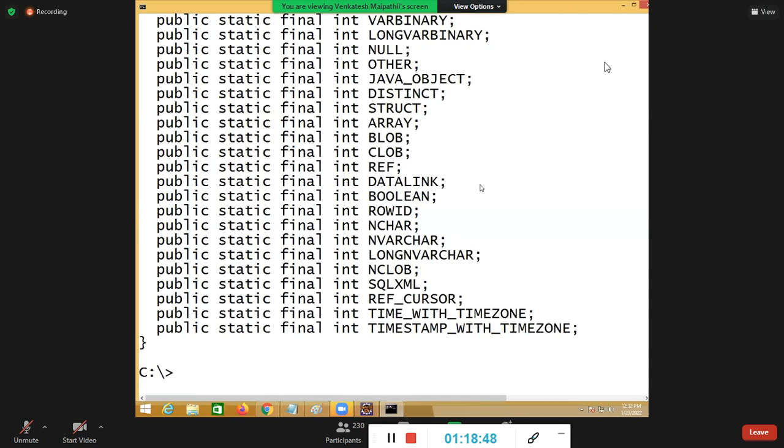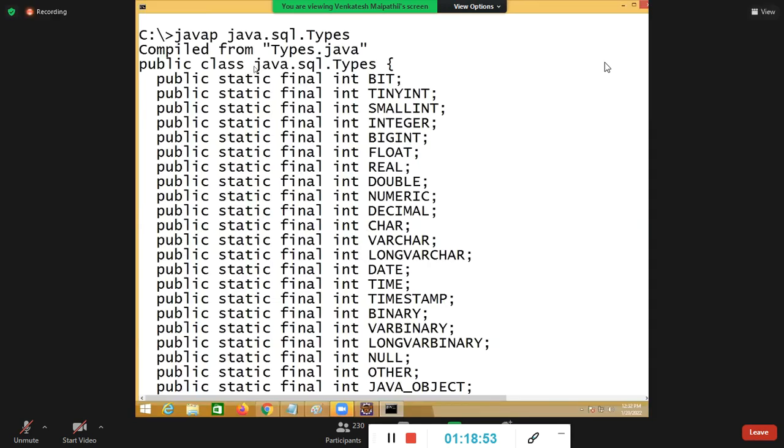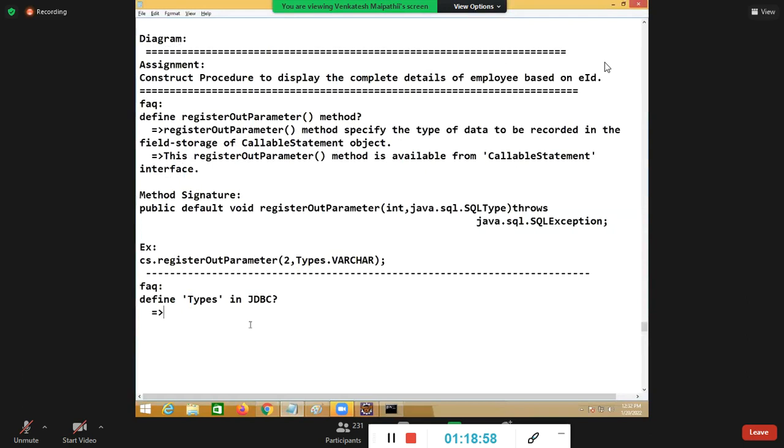From your callable statement, whenever you want to specify what kind of data is coming, they gave a separate class known as Types. Make a note. The answer for this is Types, capital T. Types is a class from the java.sql package, and it is holding SQL types.